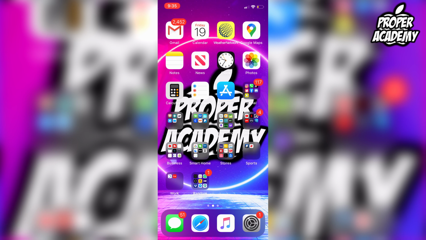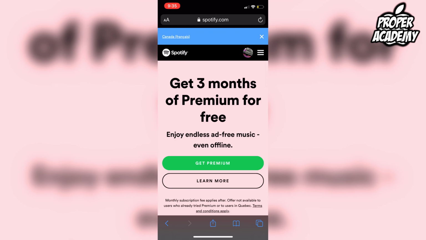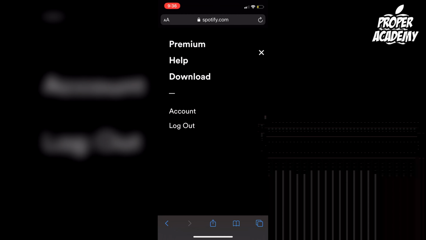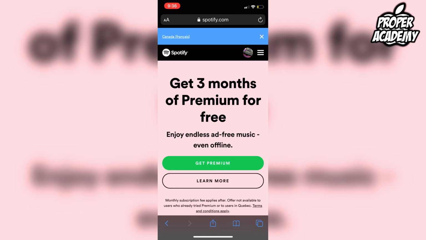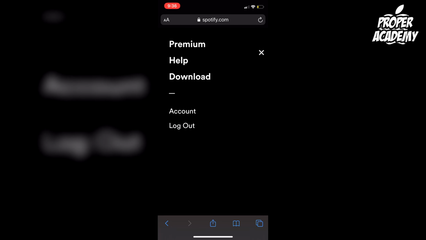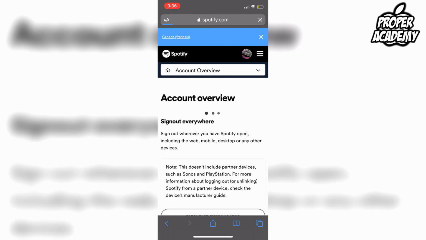So you're just going to head over to your web browser, doesn't matter which one that it is, and you just want to head over to spotify.com. Once you're on Spotify, you just want to click on login or on the three lines and click on login if you haven't already. But once you have logged in, you can come back to the main screen here and just go back to the lines and click on account.